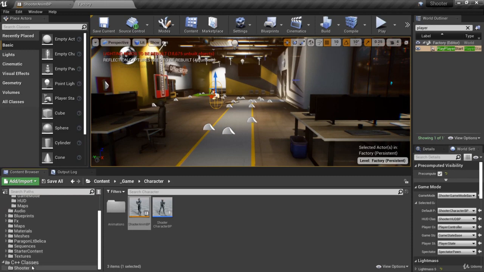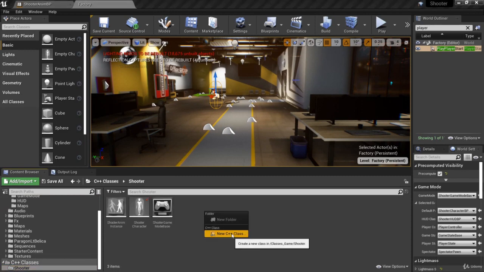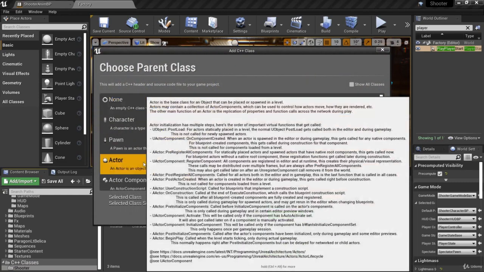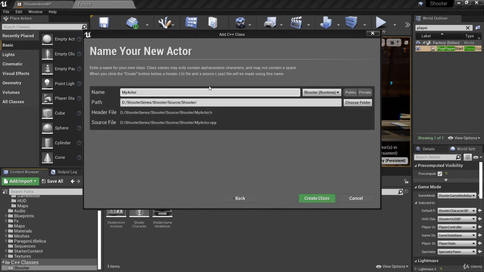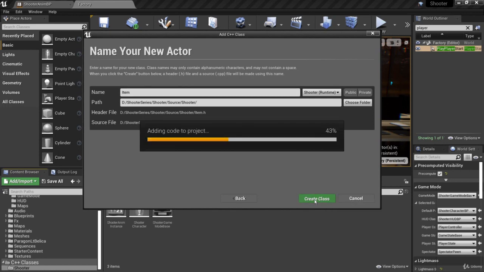Now in our C++ classes shooter folder, right-click and create new C++ class. And this will be an actor because it's simply an object in the world. Go ahead and click Next, and we're going to call our actor Item. So this will be our base item class. Go ahead and click Create Class.